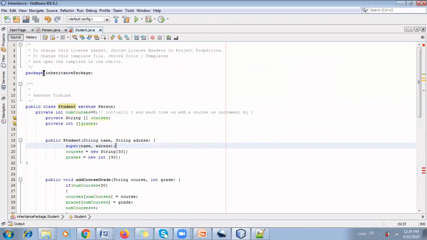The package was added automatically for me. So public class is student. You need to add the extends keyword, as defined in the lecture. Then we put the superclass name. Is it clear so far? Yes. Good.